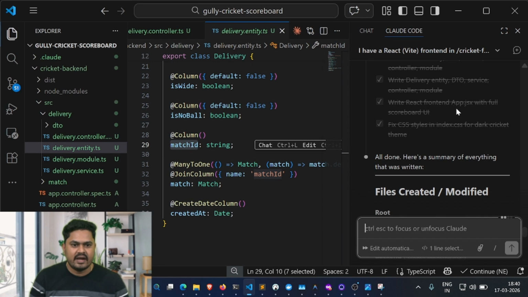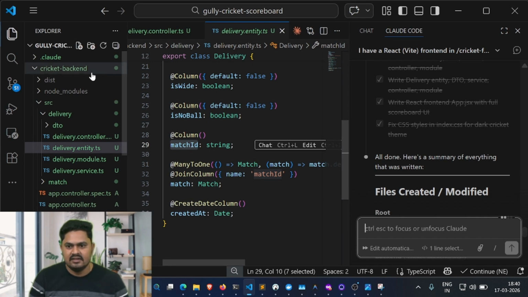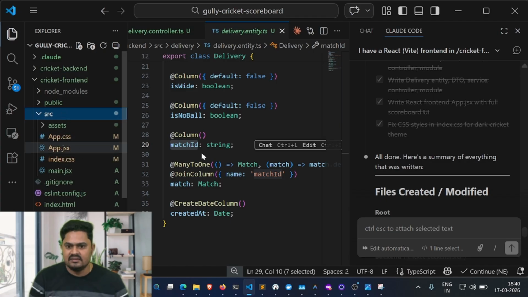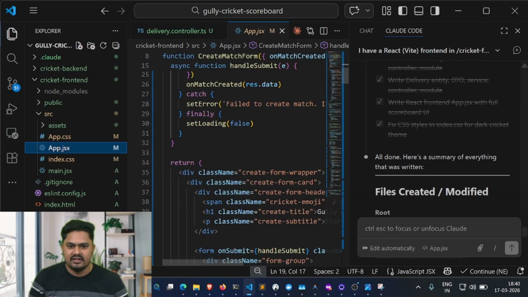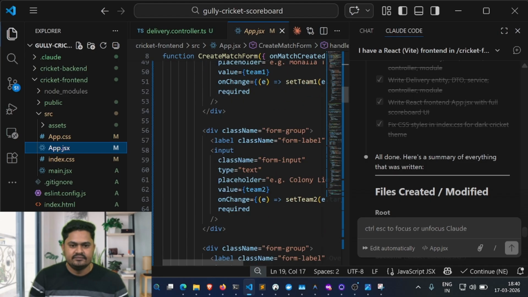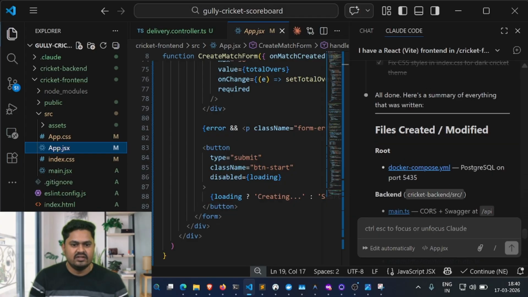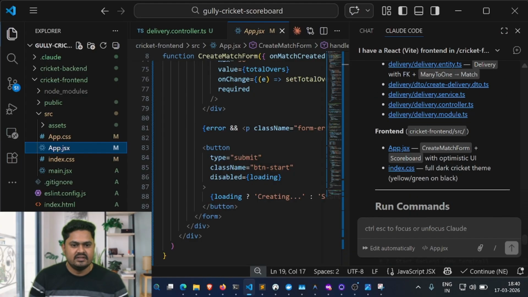Now write the React frontend, App.jsx. So now we'll minimize this and we'll come to App.jsx. If you see here, App.jsx got updated. The UI got updated. Yeah, all done. It is saying all done. Here is the summary of everything that was written. Files created, modified. Everything is done.